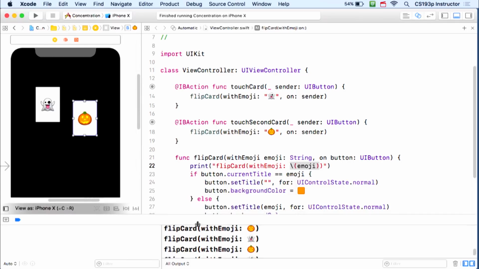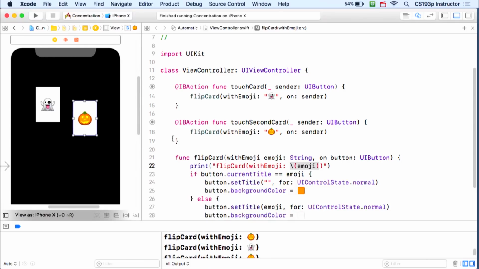Well, let's look and see why it's doing that. We know that this method is being called by the pumpkin, and this method is being called by both. Okay, that's the problem. And why did that happen? Because I copied and pasted the ghost. And when I copied and pasted the ghost, it copied and pasted the fact that it was sending that message. So this is a common mistake to make, really easy.